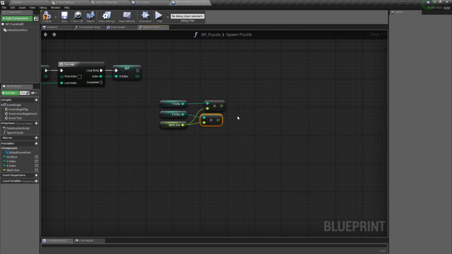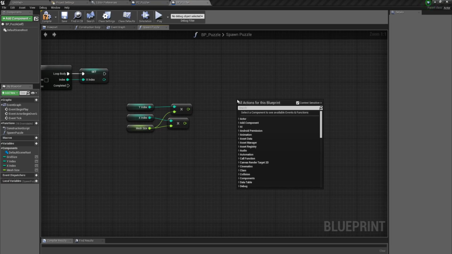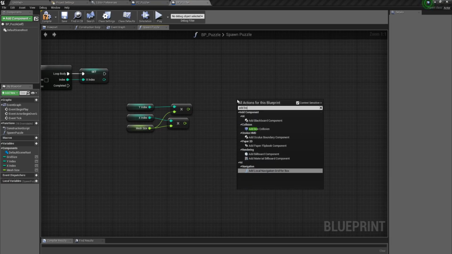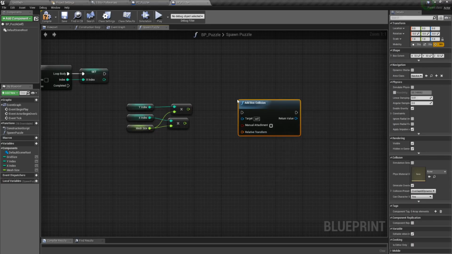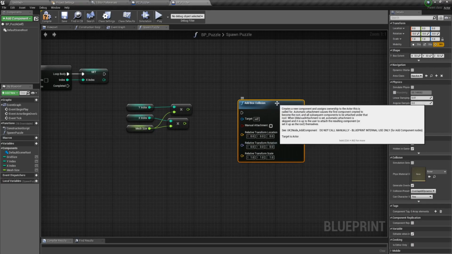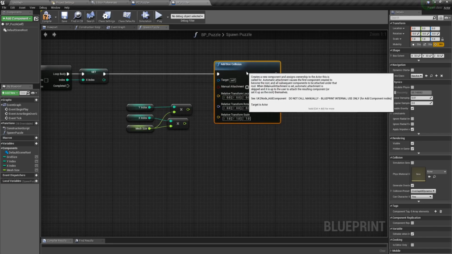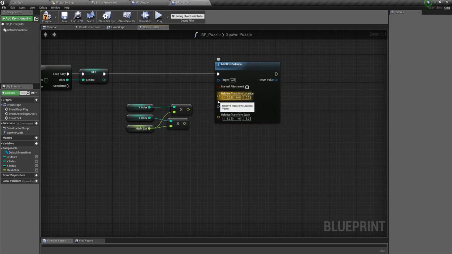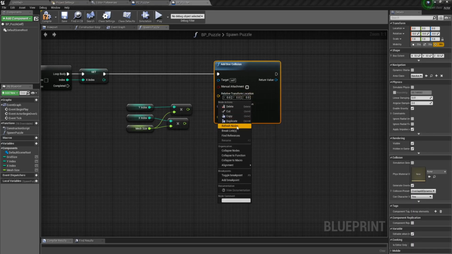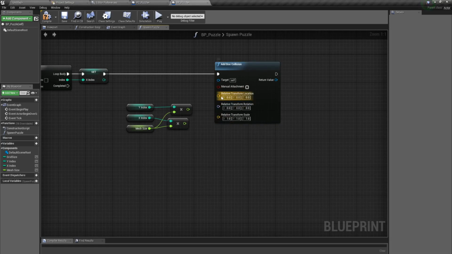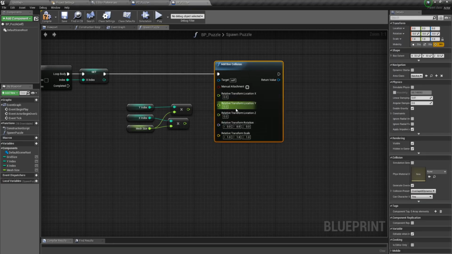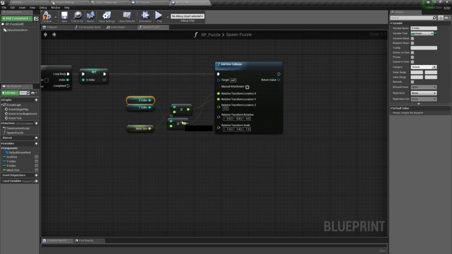Alright, now we need to add a collision box. So add box collision. We'll split out the struct pin, and this is all relative transform, so that really makes things simpler. For our location, we'll just split that pin in two. Split struct pin, and we'll get our Y location and our X location. Just reorganize those real quick.